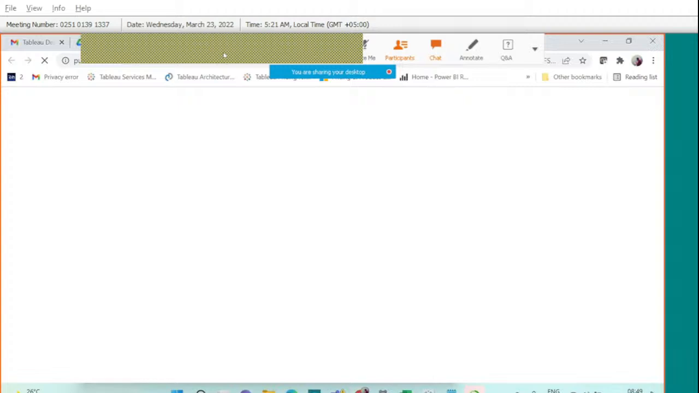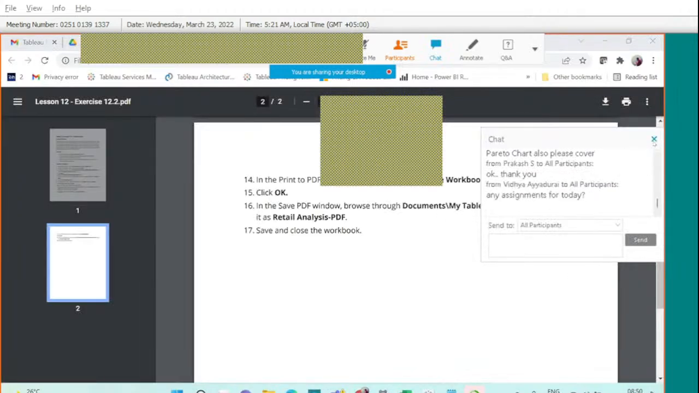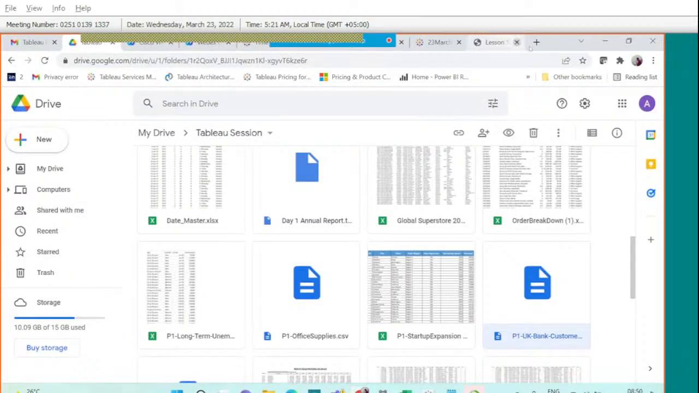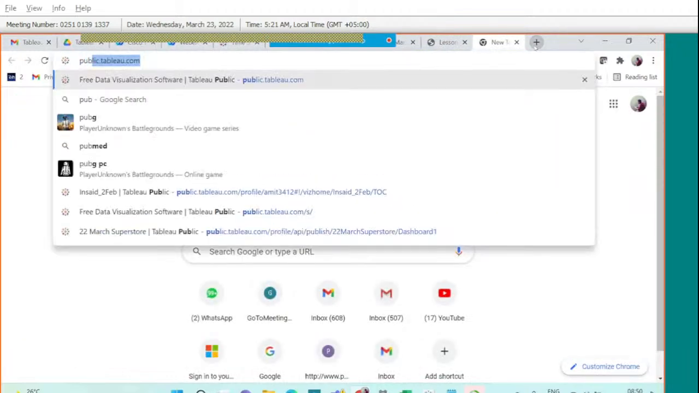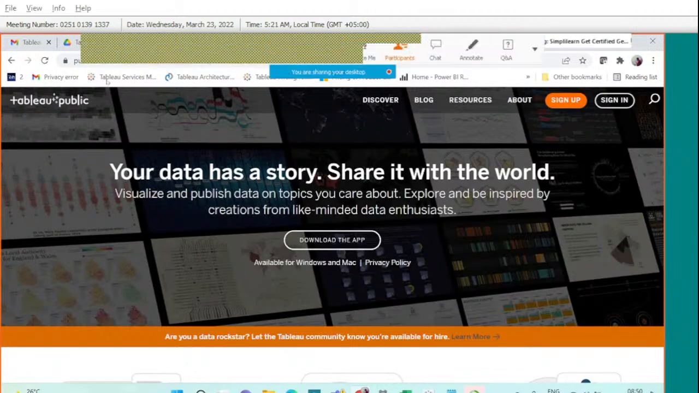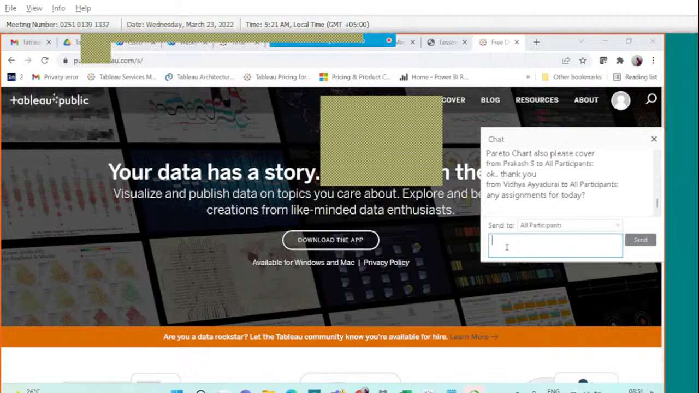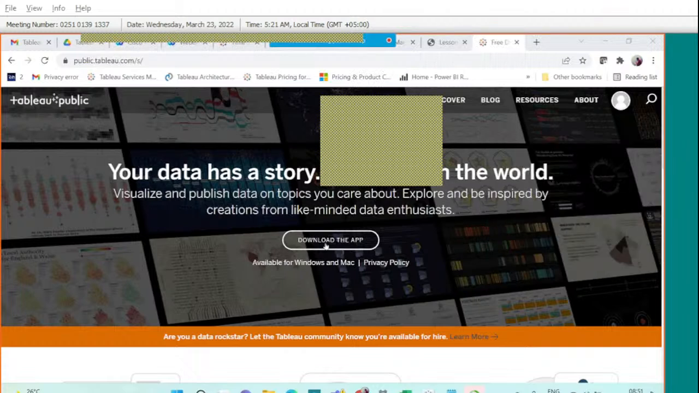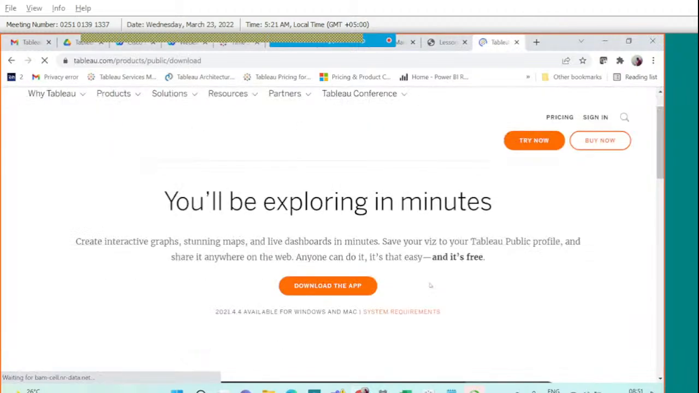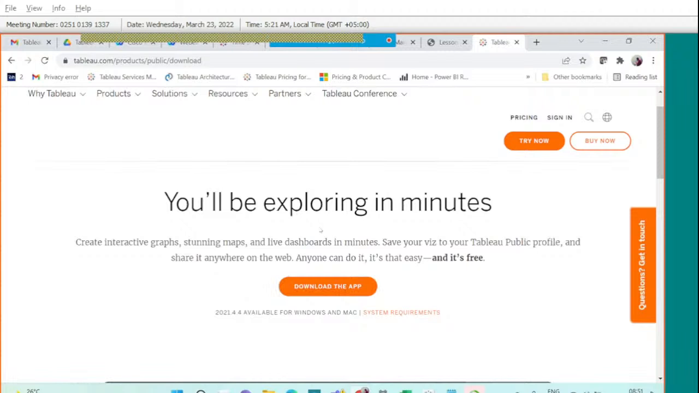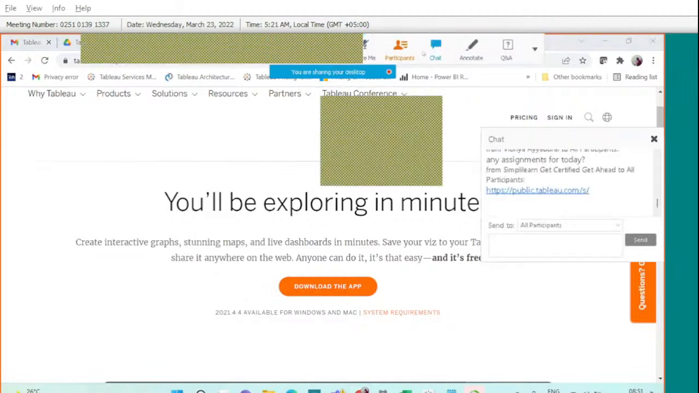Okay. So to download Tableau, you can come to this link, public.tableau.com, and from here click on download the app, and the application will be downloaded for you. So you can download the app from here. If it asks you for some registration, please just fill in your name and ID. That's it.